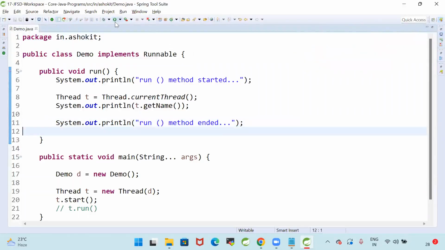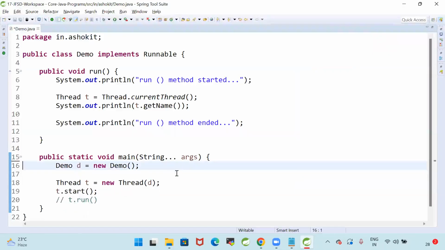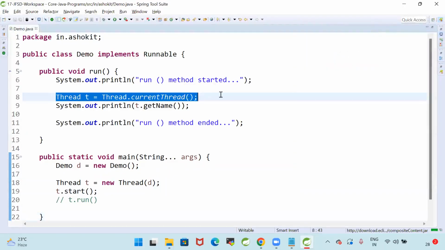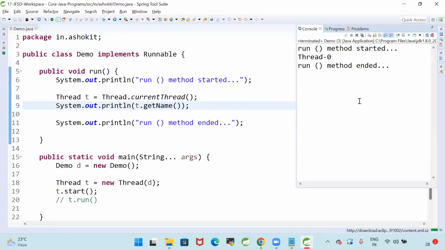Which thread executed that run method, guys? Main thread executed the run method or user defined thread executed that run method? Can you see the output? What is the name of the thread I'm printing? I'm getting the current thread and I'm printing the name of the current thread. So which thread executed that run method? My thread executed or main thread executed?